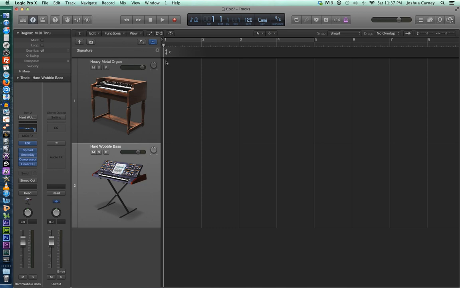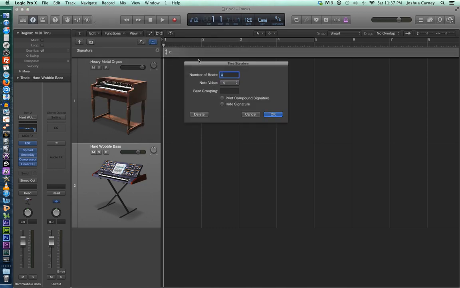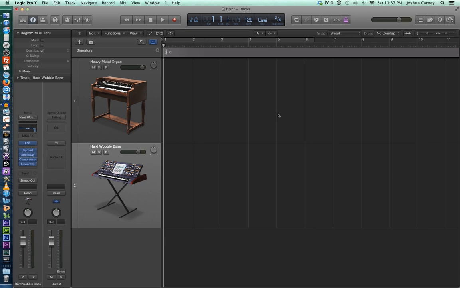So with my signature, you can see it's 4/4 time. So I'm just going to double click on that. And I can choose a new time signature. So I'm going to type in 3/4. So I'm going to have 3 beats per measure and then hit OK.